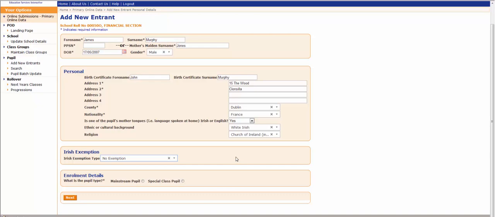The final piece of information sought on this page is whether the pupil is a mainstream pupil or a special class pupil. So in this first example here, James Murphy is a mainstream pupil. Then click Next.